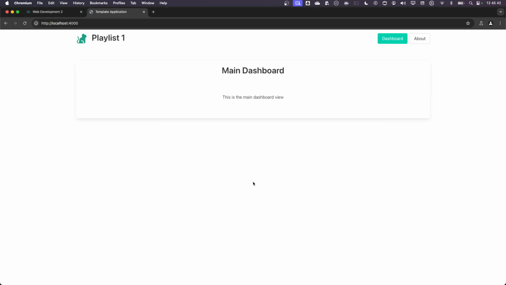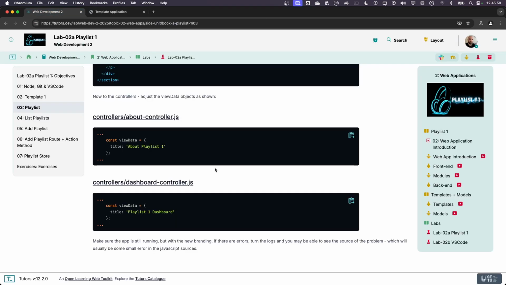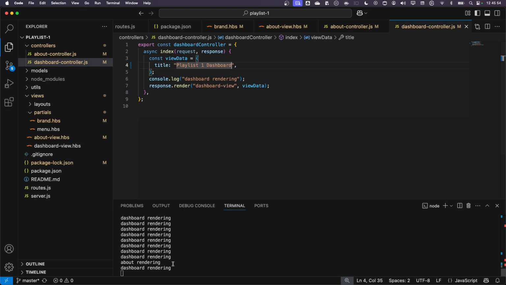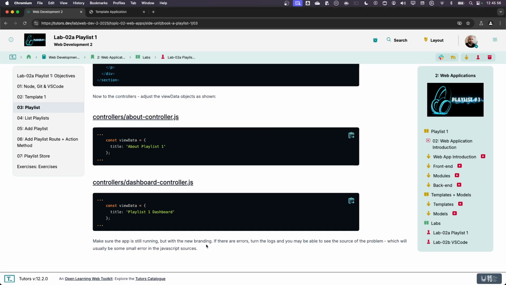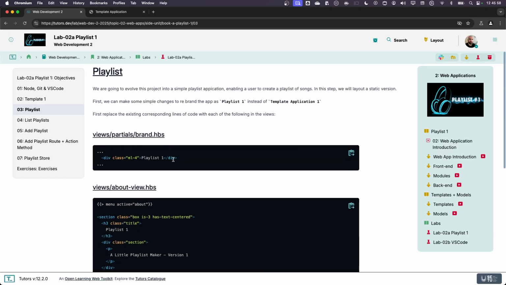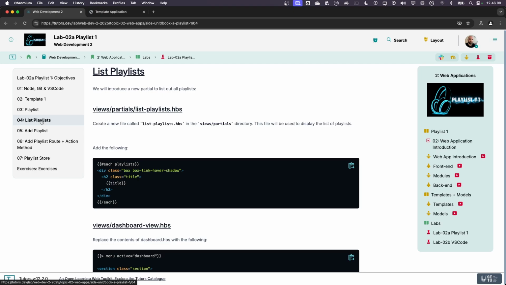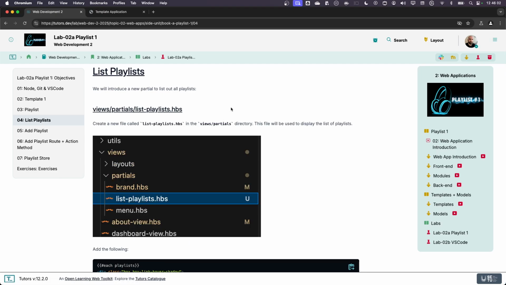But if we go back, yeah, look, we have playlist one up here now. We go to our about, we have playlist one, and we have our little comment there. So yeah, and we can see our logs here. Okay, so we're going to go through list playlist.